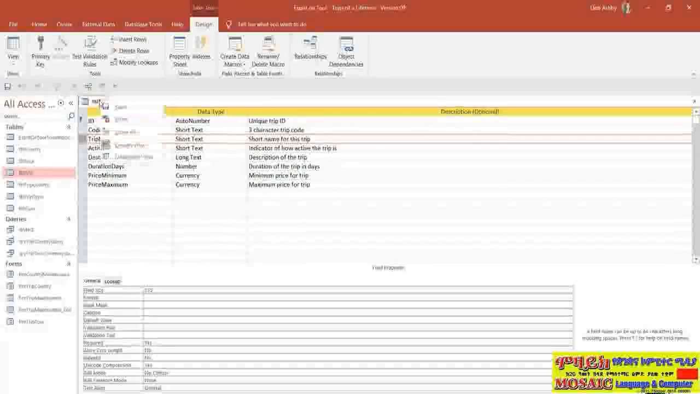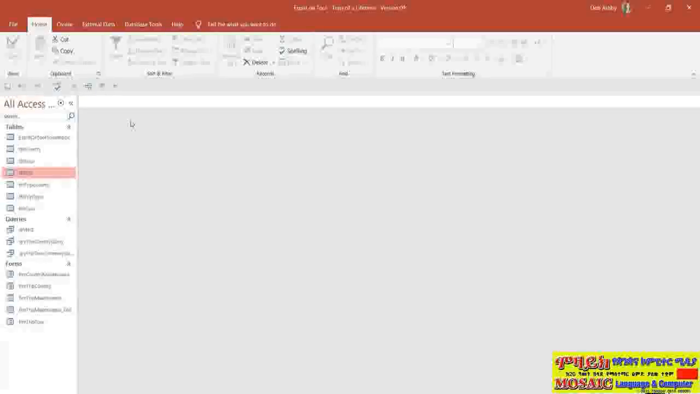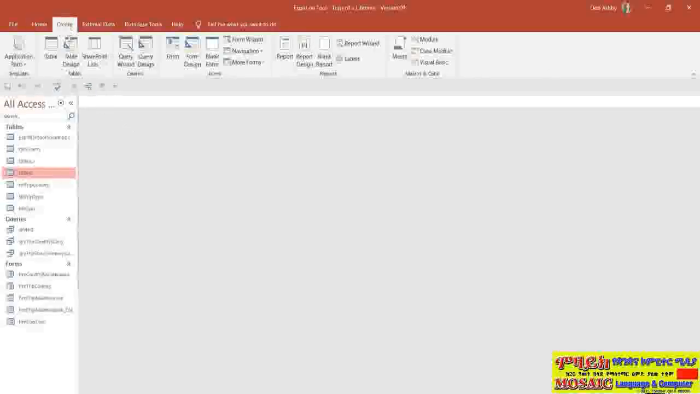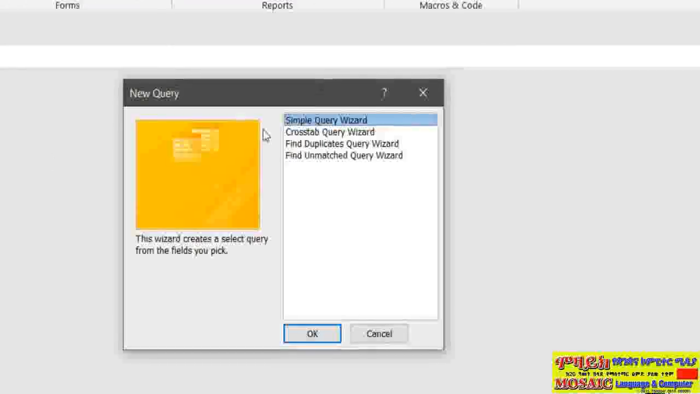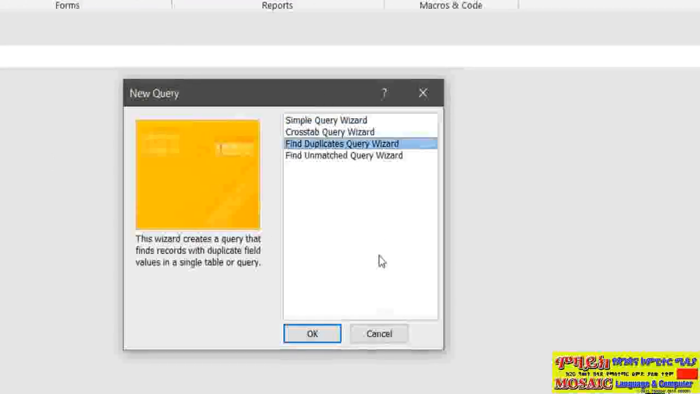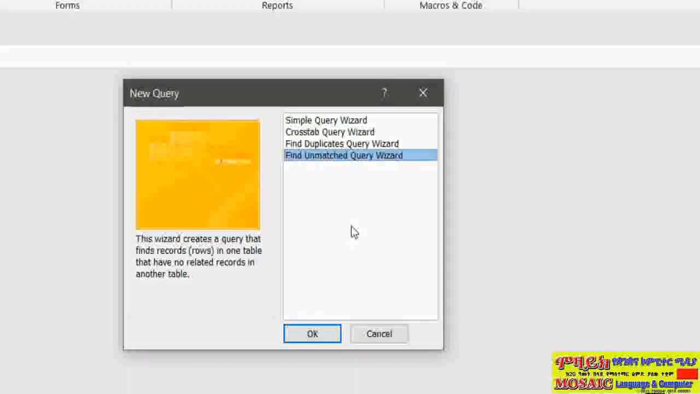So let's close down this trip table and just go back to Create and jump into that query wizard again. The option I was talking about there was this one, Find Duplicates Query Wizard. Now the one below where it says Find Unmatched, this is also very useful because it will create a query that finds records in one table that have no related records in another table.